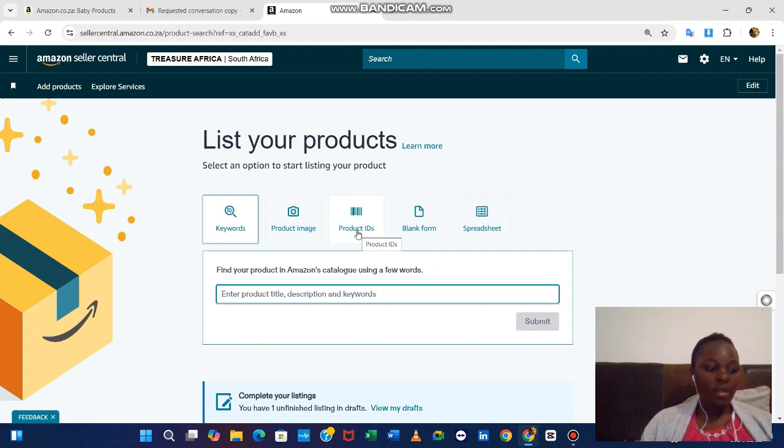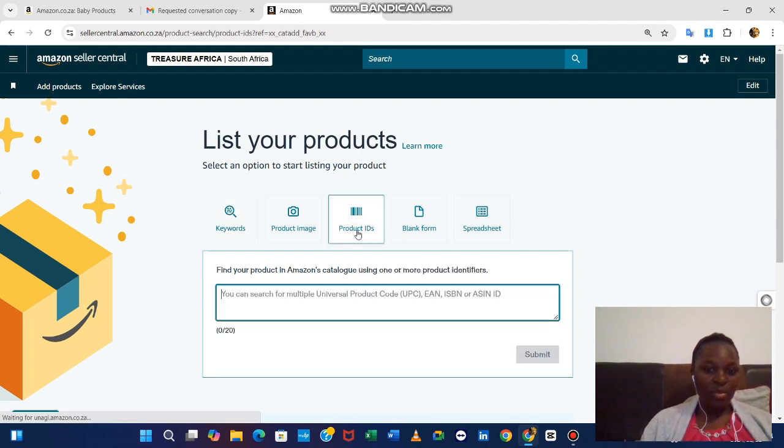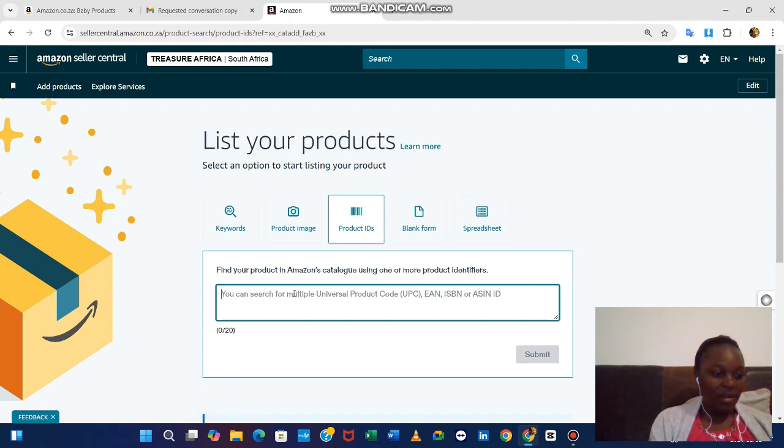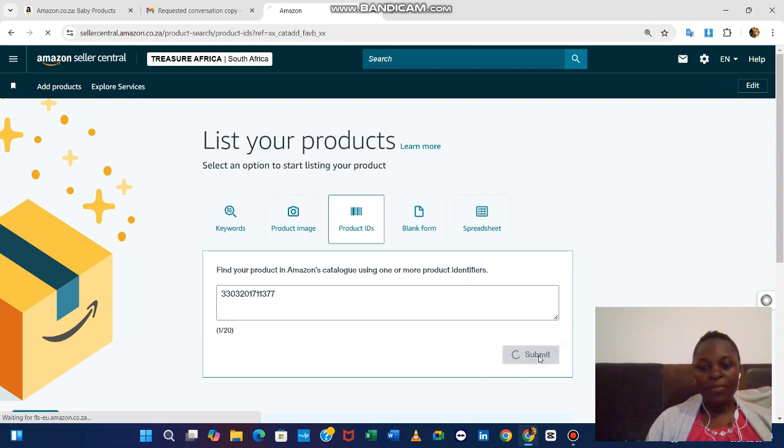For example, let us try this ID. There is a selfie stick I've just bought and it has a product ID. Let us try to enter it here. I took the photos. If that product is on Amazon, then it's going to be super easy to add it on. So this selfie stick, the brand is JC11. Let me try to put in this code: 3 0 3 2 0 1 7 1 1 3 7 7. Let us try submitting and we see whether that product is on Amazon.